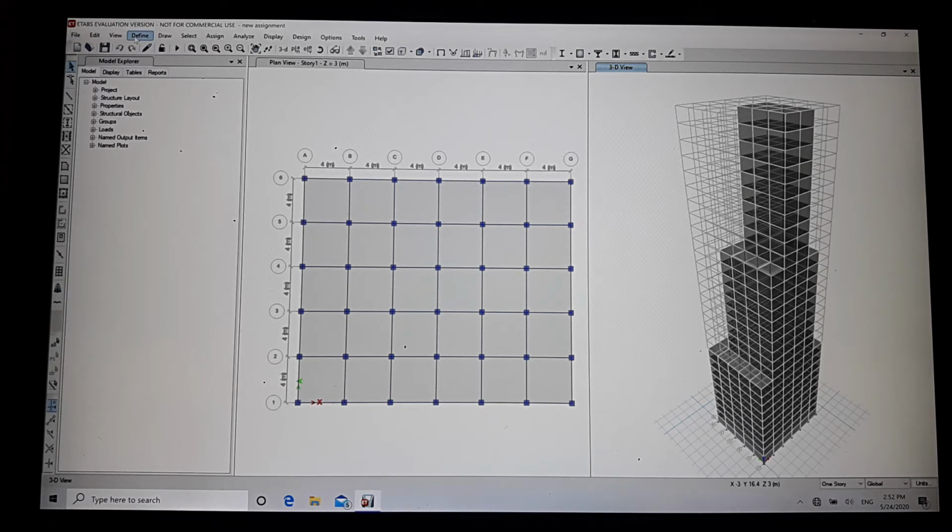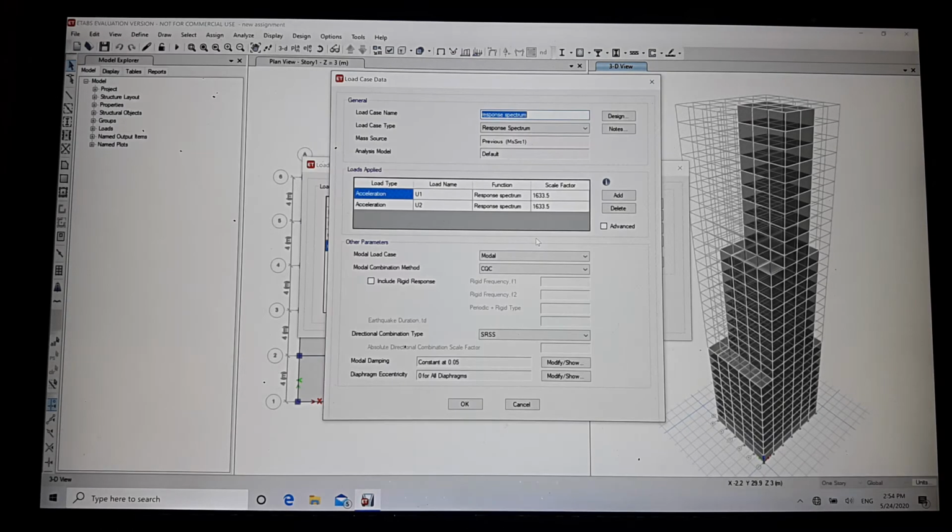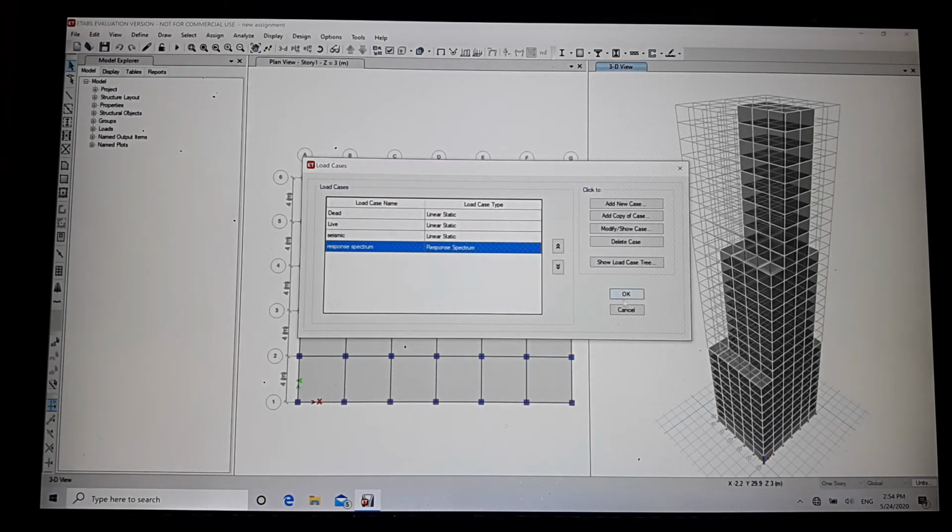Then go to define, fill the data, click here as U1 and response spectrum, and calculate the scale factor and enter here, and once again go to add, and this is for X and this is for Y. Then fill this all data and then click on OK. Once again click on OK.